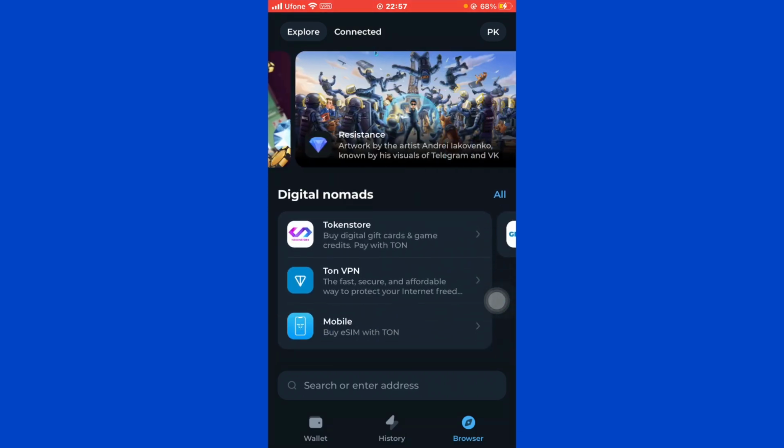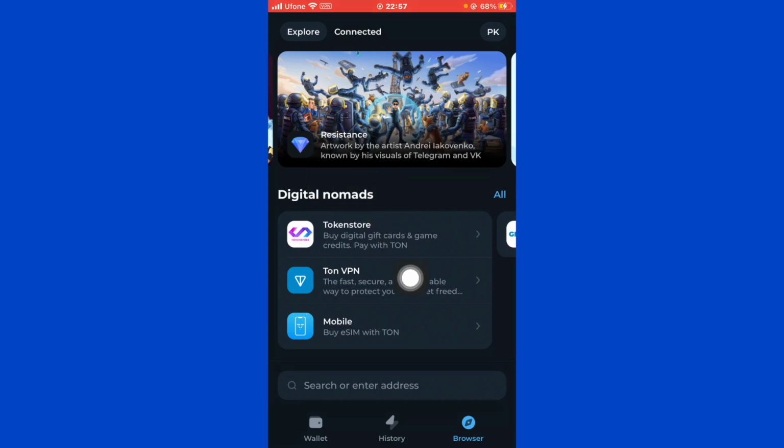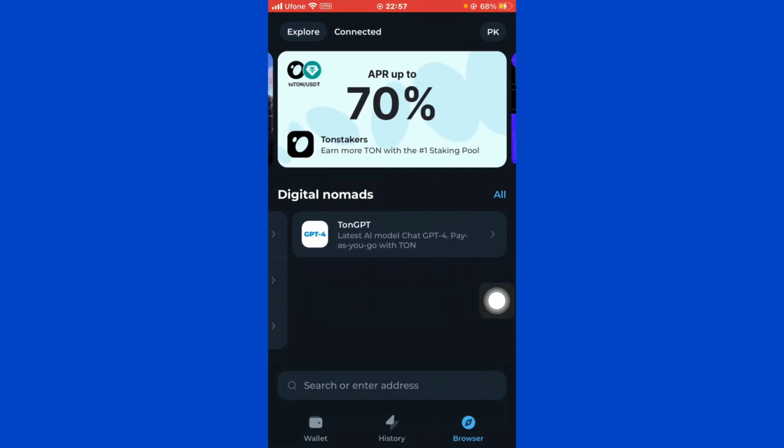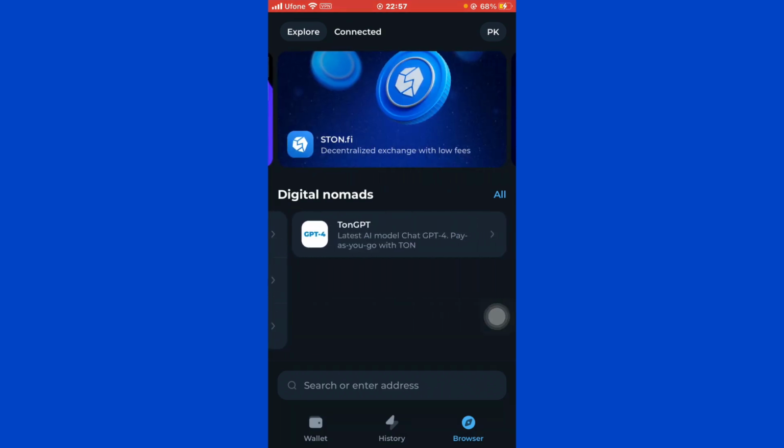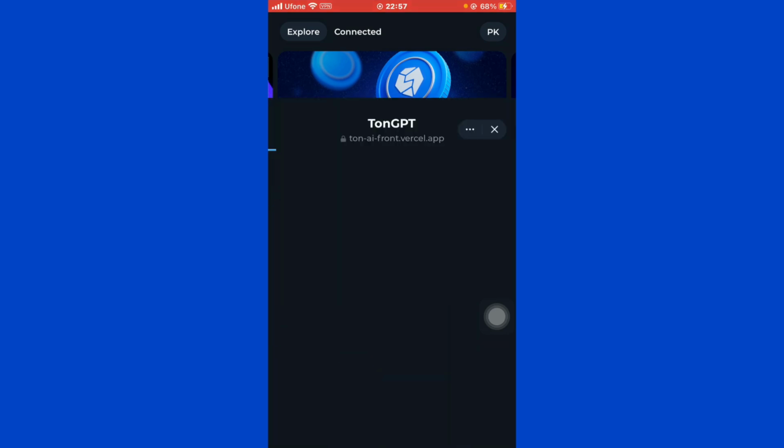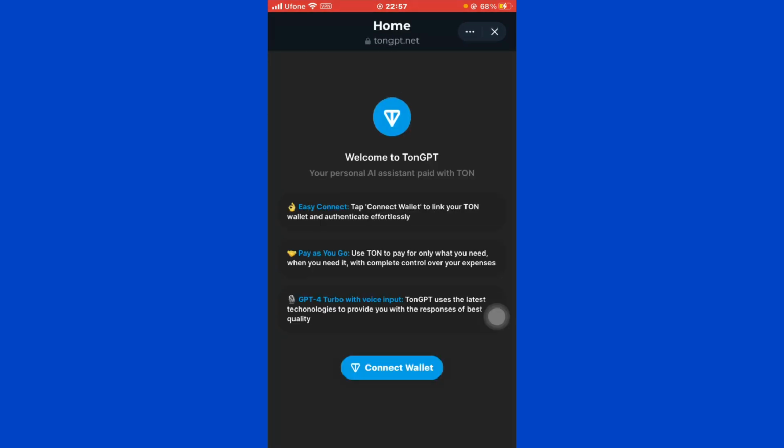What you have to do is come under the section of digital nomads and scroll to the right, and you'll be able to see TonGPT. Sometimes you'll even have TonGPT over here, but if you can't find it over here, just scroll and you'll find it over here. So just click on TonGPT. Once you click on TonGPT, you'll be redirected to this page.